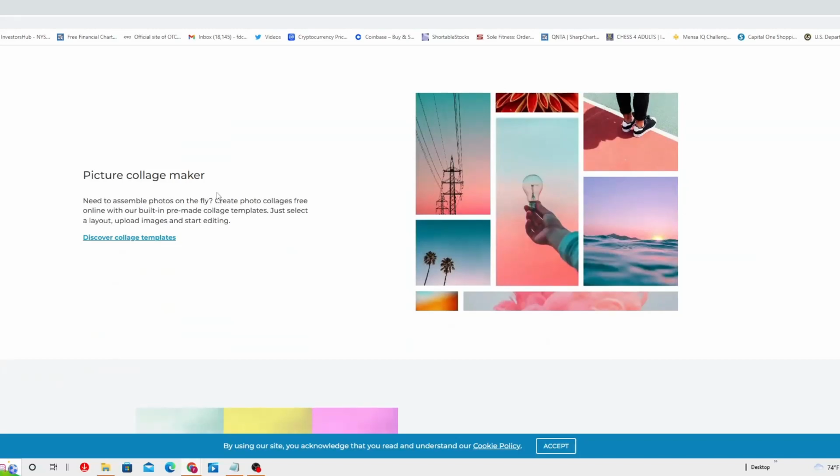Picture collage maker. Need to assemble photos on the fly? Create photo collages free online with our built-in pre-made collage templates. Just select a layout, upload my images, and start editing.